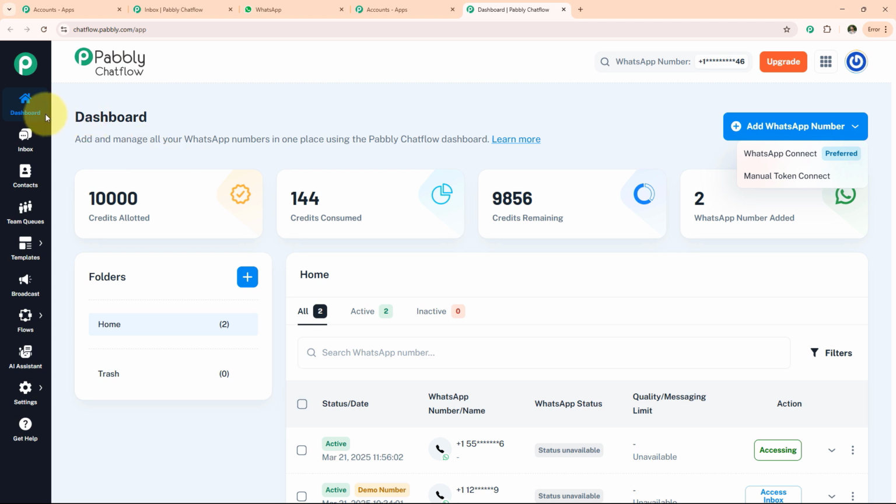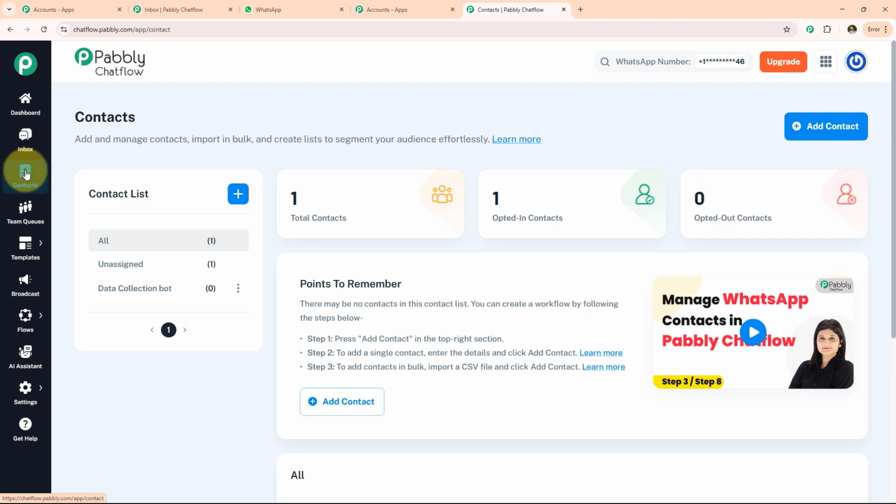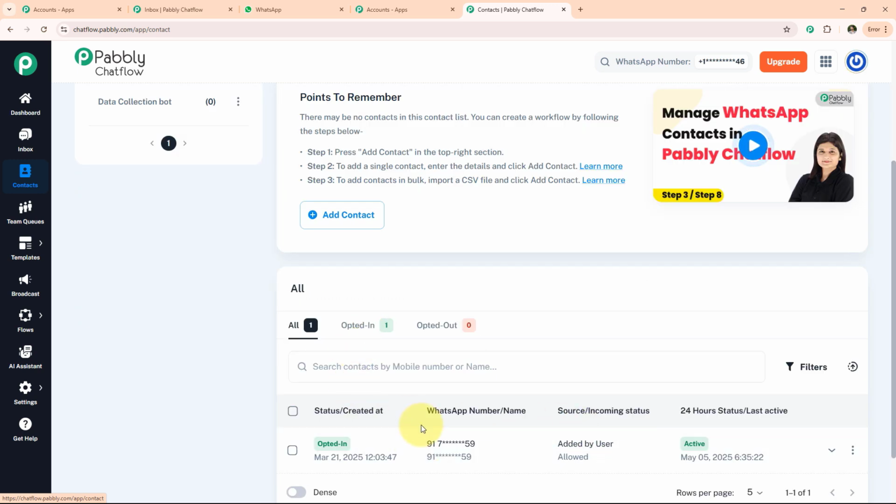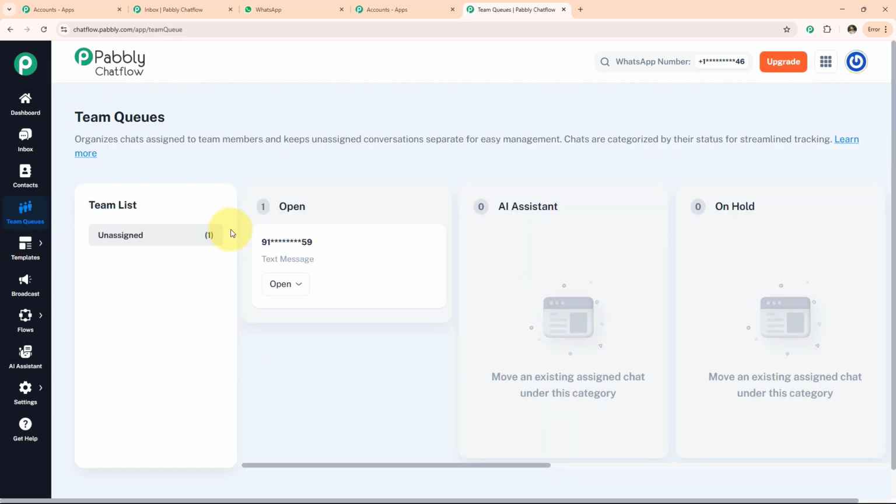Now you can see the navigation on the left side inbox section. In this section we check the WhatsApp responses. Now we have contact field. In this field we add contacts and create contact list like this. Now we have team queue. Team queue is used to show the list of chats assigned to the team member.